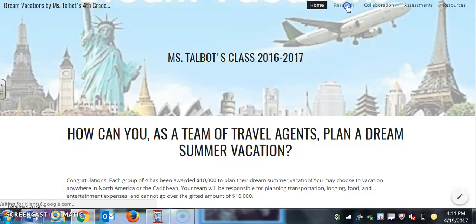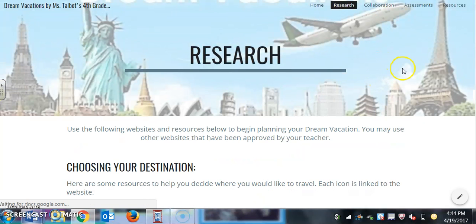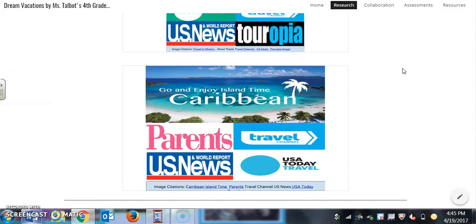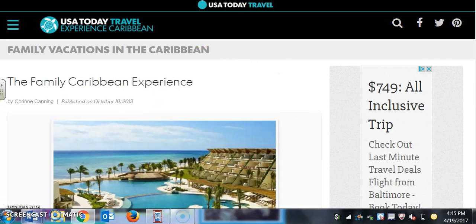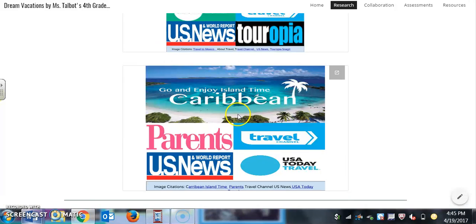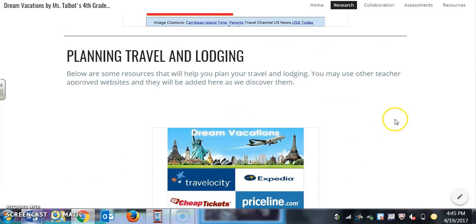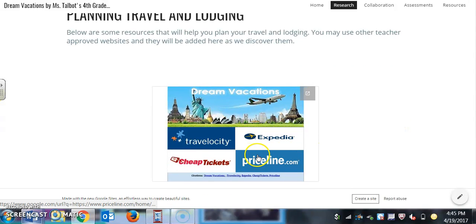a dream summer vacation? Under research, you will find some resources that will help you decide where you would like to go. You can click on each of the logos and it's interactive, so it will take you directly to the website, which will help give you some information in making your choice. Once you've decided where you're going to go, you have to plan the travel and the lodging, and a few suggestions for doing so are also on this infographic.